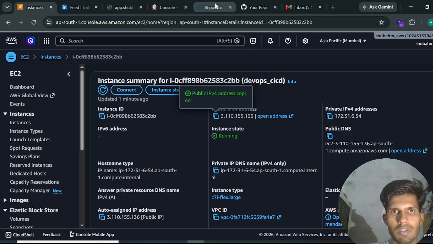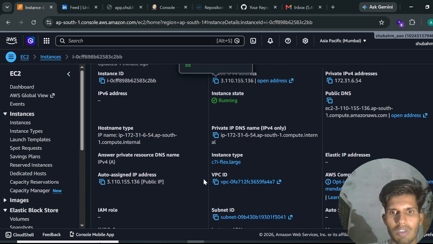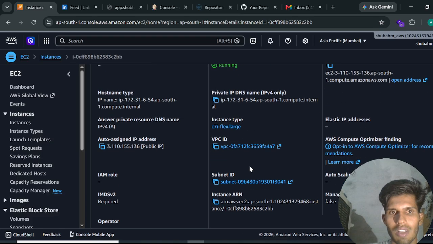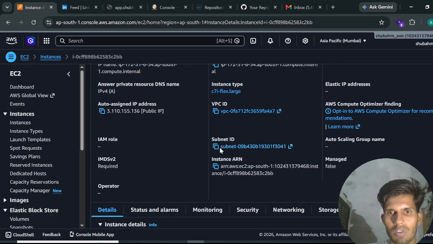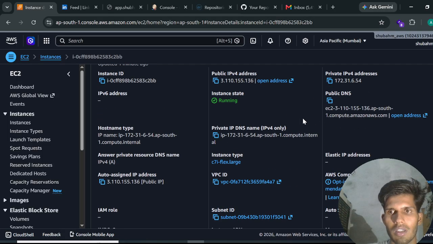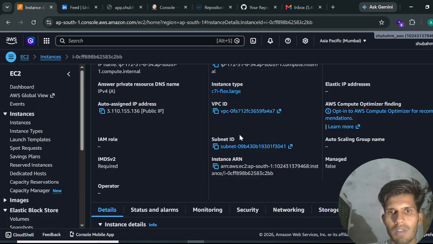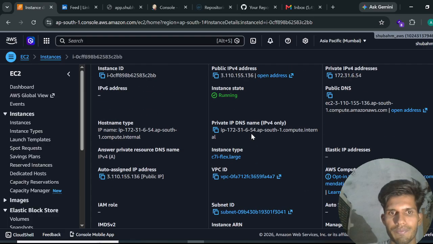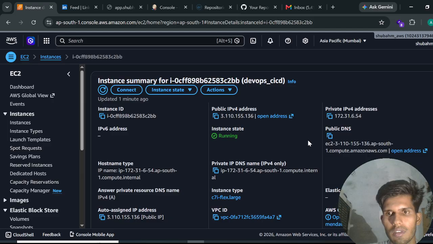These are the EC2 instance addresses, and for this EC2 instance, this is the VPC ID. I hope you know about VPC, virtual private cloud, which is important for every EC2 instance. This is our subnet ID, and this subnet is the public subnet, so the application is accessible on the internet through the internet gateway.